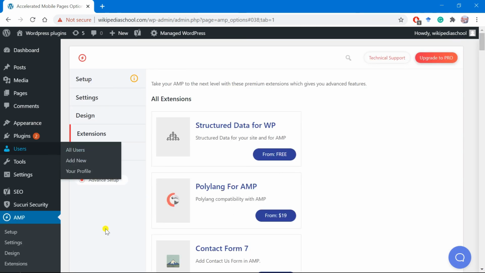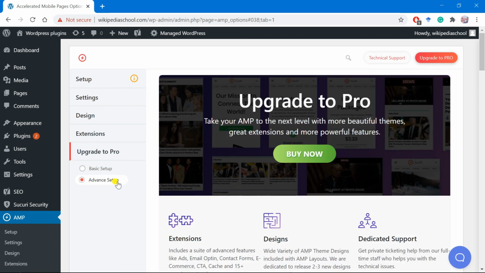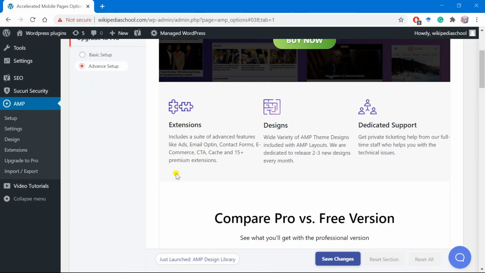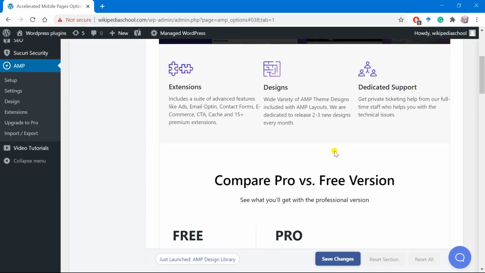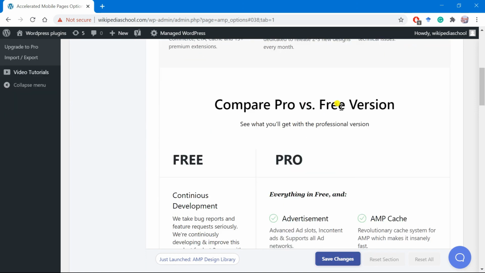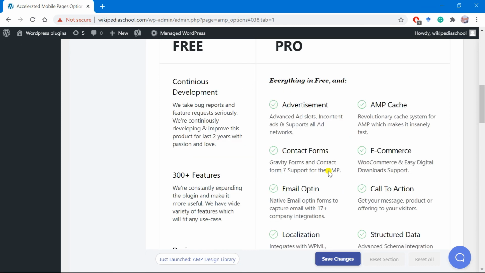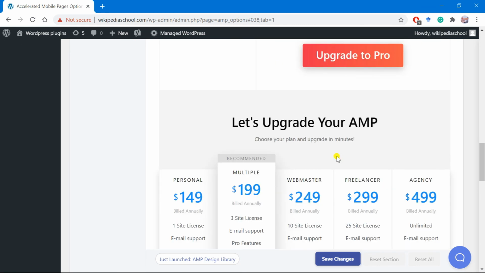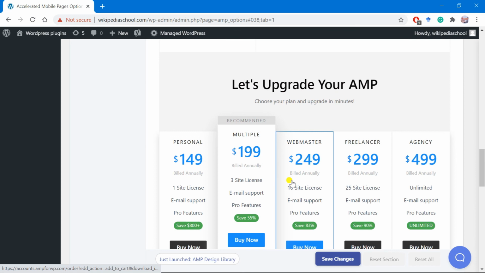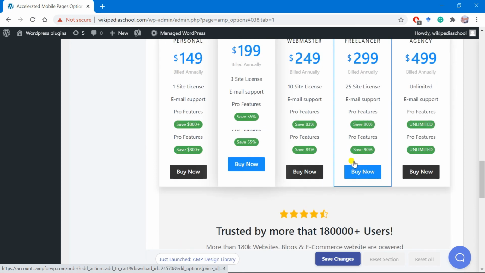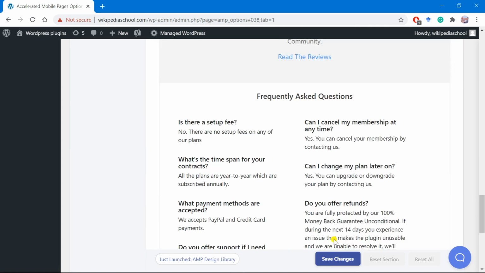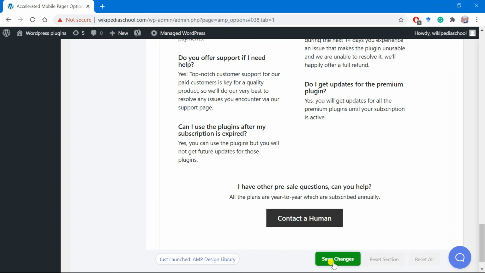Okay, then there is a last option. If you want to upgrade to professional version, pro version, paid version of this plugin, you can go with this. Otherwise, click Save Changes. You can also have a comparison between pro and free version. Okay, you can have a look on it. Okay, there are some pricing. You can use any plan. After reviewing all this, better click on Save Changes.